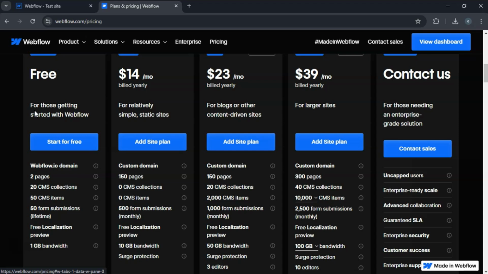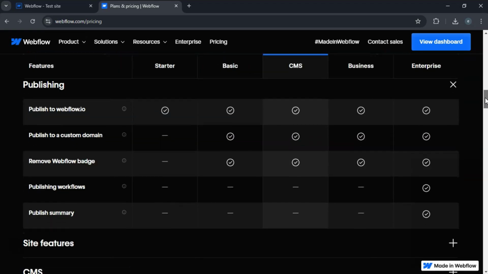So if you're working with a team, consider team plans, which allow collaborative editing. Remember, you can start with the free Starter plan to test out Webflow's features. And that's a quick overview of Webflow's pricing.